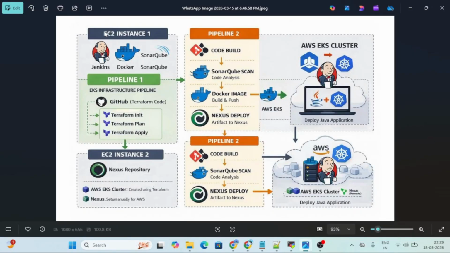We need to create two instances. One instance to install Jenkins, Docker, SonarQube, and Terraform. And the second instance we need to create for Nexus, to store artifacts in the Nexus repository. And in this project, we need to create two pipelines. One pipeline for creating the infrastructure as code, an EKS cluster on AWS, and the next pipeline to build and deploy our Java application on this cluster.